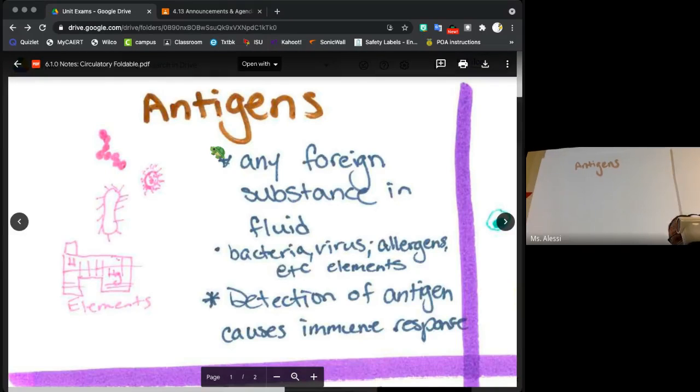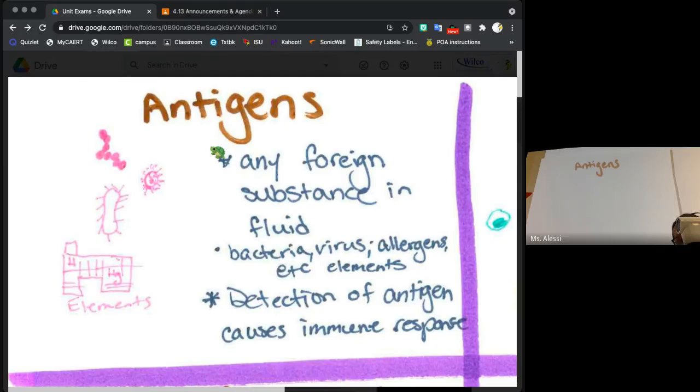We're going to go for antigens. This is the very top left of my paper, so the very first box, top left, is antigens. An antigen is any foreign substance in my circulatory fluid, because this could be within my blood or in something called my lymph fluid. Because I'm going to draw pictures.